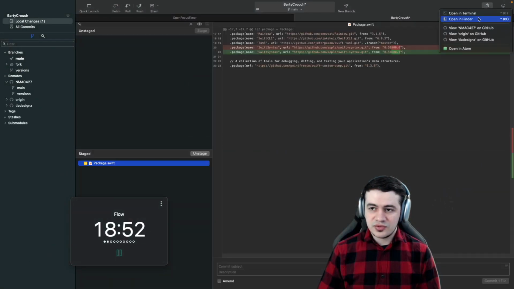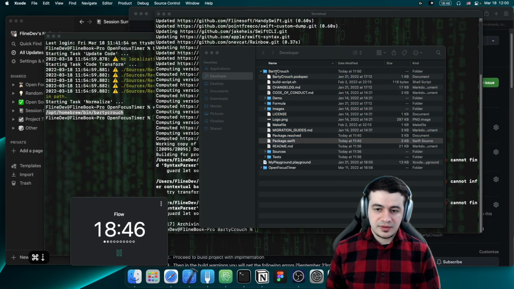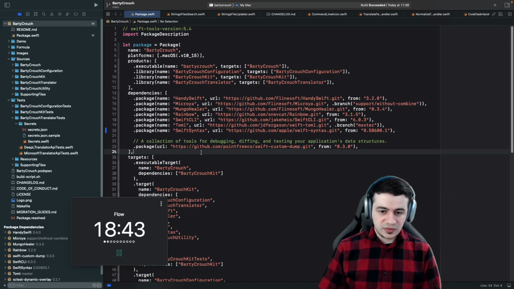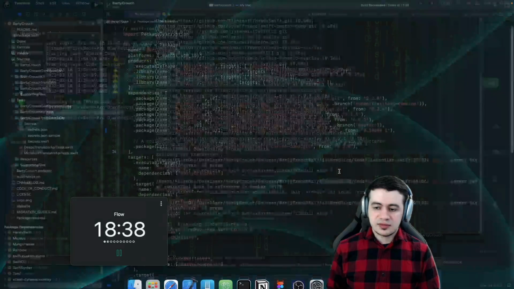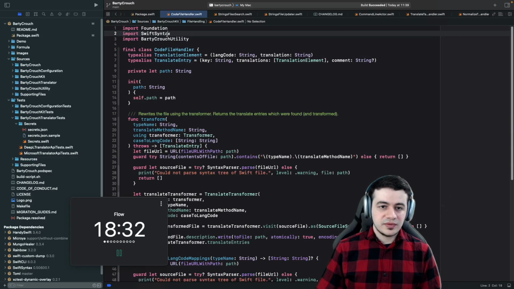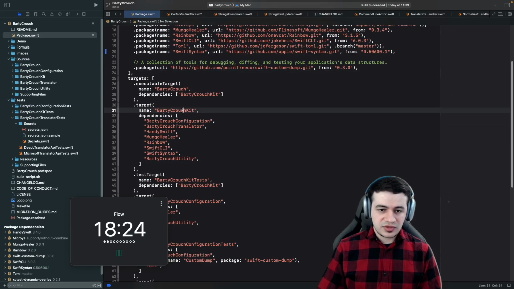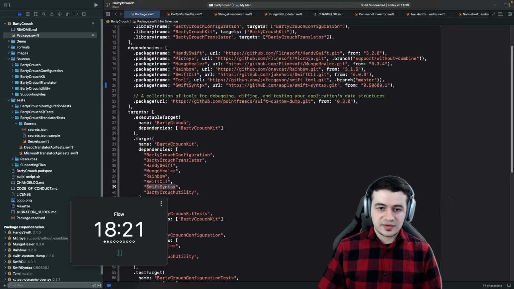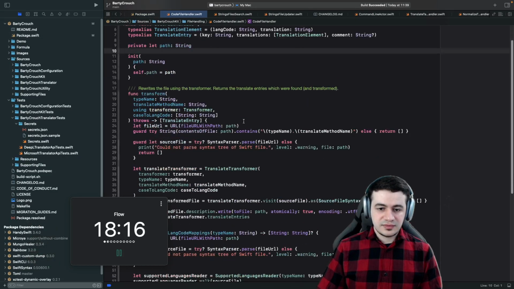So we are in BartyCrouch. That's the project. It's already open. So it's stating in the file handling code file handler, the code file handler, that it can't find Swift syntax. So this is inside the BartyCrouch kit. Okay, let me just check. BartyCrouch kit is importing Swift syntax. Okay, I don't really see why this shouldn't work. Let me try to build in here within Xcode. Does it build here?